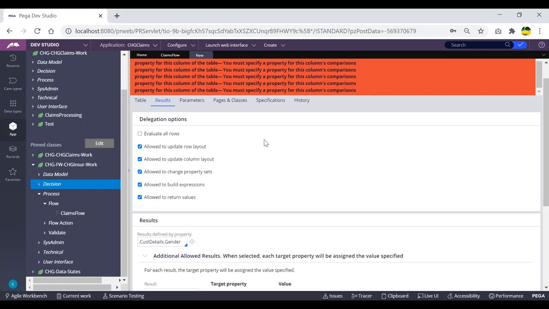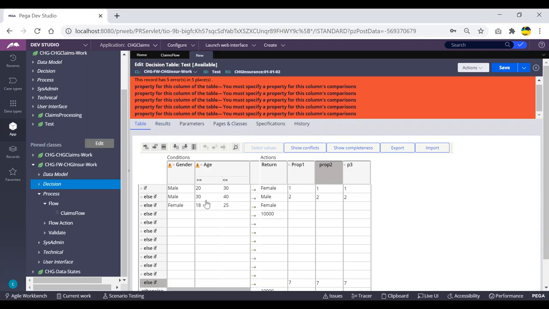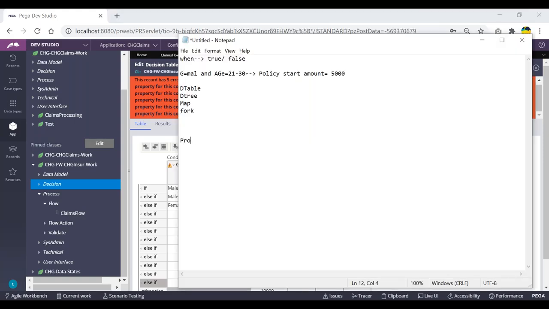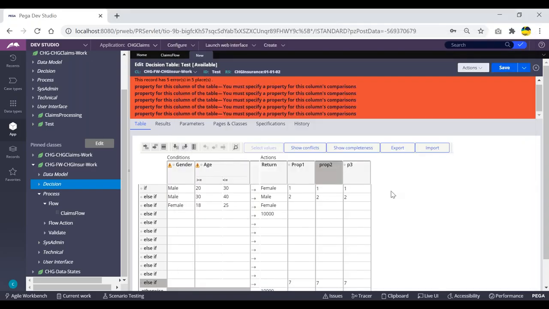If I'm trying to get multiple actions, then I can go for something like a property set. Okay, clear? This is all about the decision table, and we can call this decision table from many places. I can call this from the decision shape, that is what we have seen, and we can call it from activities using property map decision table, and we can call this from another decision table also.